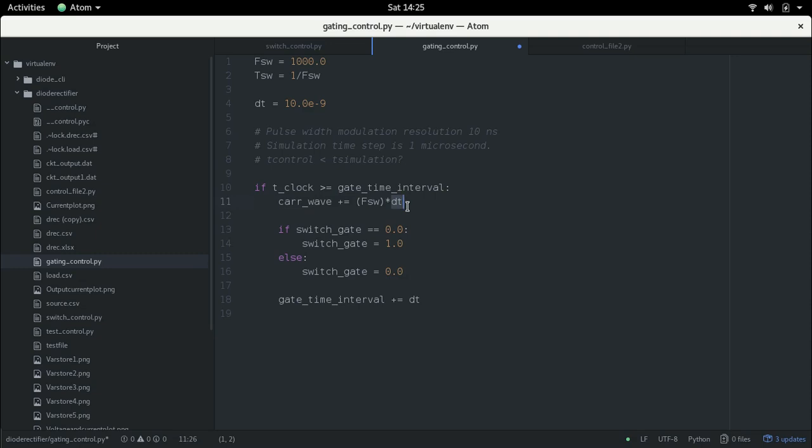Then what do we do? If carrier wave is greater than 1, carrier wave is equal to 0, because remember it has a peak of 1 and it has a frequency of 1000 or a time period of 1 by 1000. So therefore this carrier wave should not be greater than 1. If it is greater than 1, we have to reset it to 0. Now that we have done this, we don't have to do this anymore.